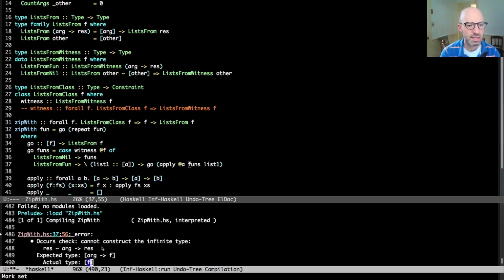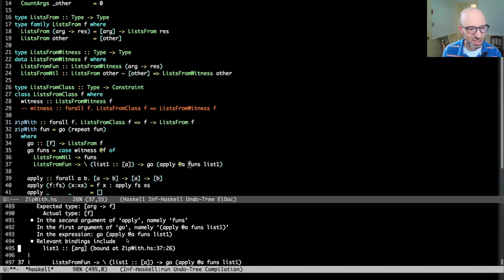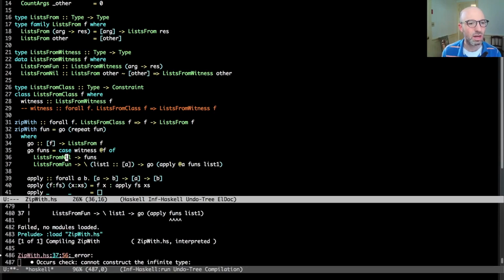It says that this is a list of F, but why does it want, so actual type is list of F. I agree with that, but we should know relevant bindings include, but it doesn't have any, it doesn't tell me what we've gotten from lists from fun, but lists from fun should tell us that we have something of this shape. And then accordingly, we should also know that this has the same type. So what I need to do is I need to be able to extract out the arg and the res from the lists from witness here.